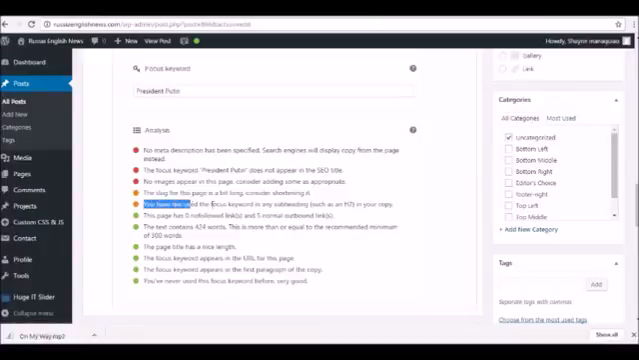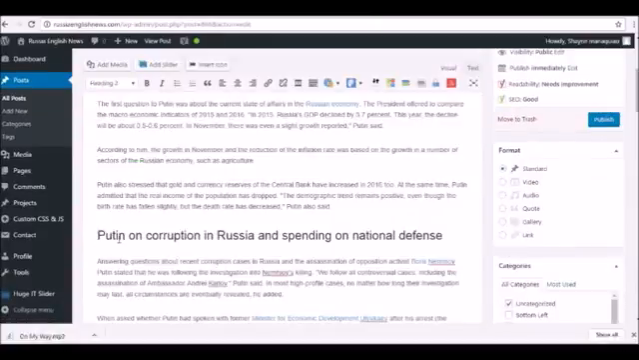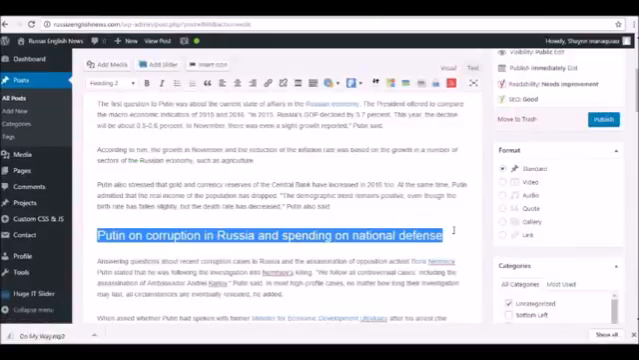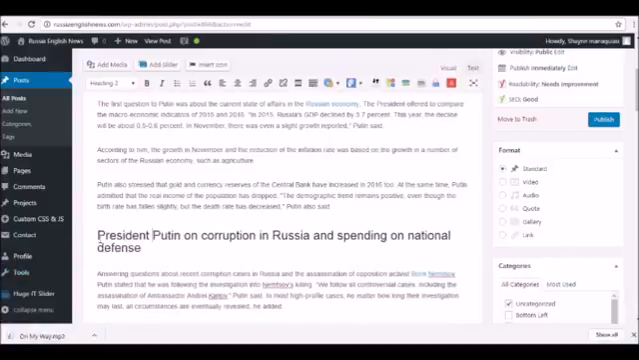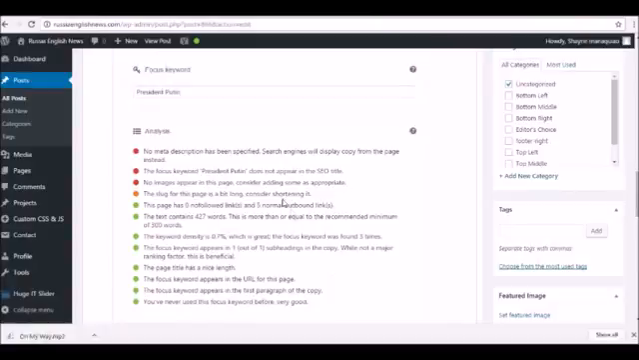Next issue is you have not used the focus keyword in the subheading in your copy. So these are the subheadings of our article. All you have to do is to add the word president. Now you can see that our analysis has changed. It now has more greens than orange and reds. But we still have some issues that we need to fix.